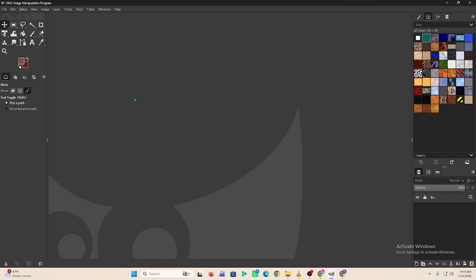And that's how you update GIMP. Keeping your software updated helps improve stability, performance, and compatibility with the latest features.